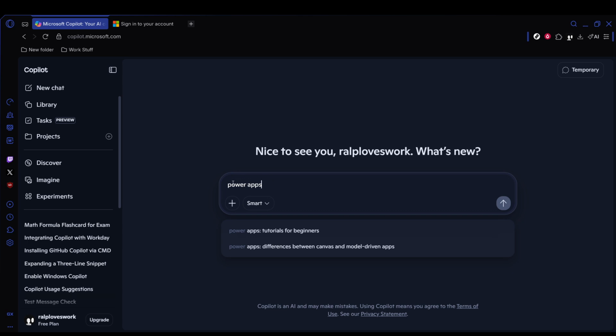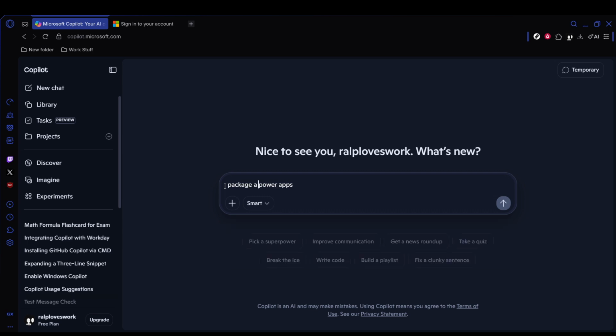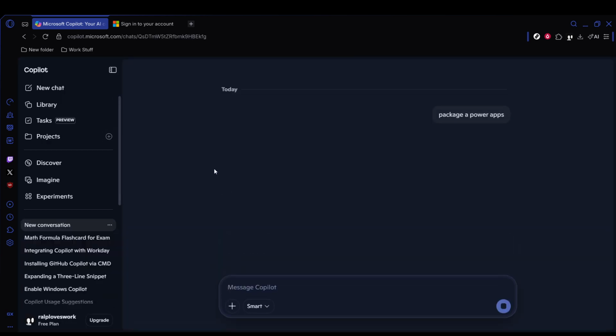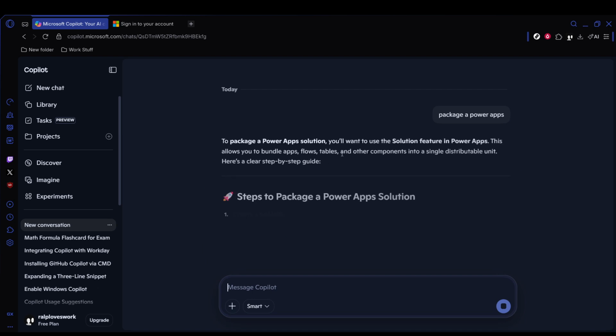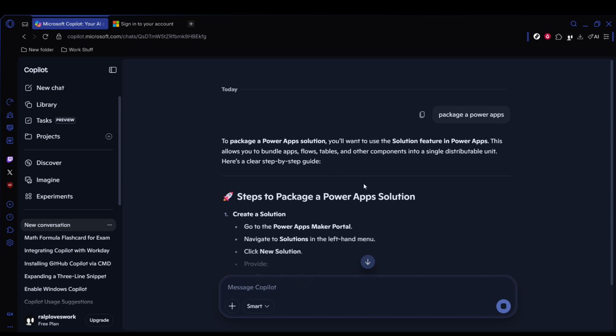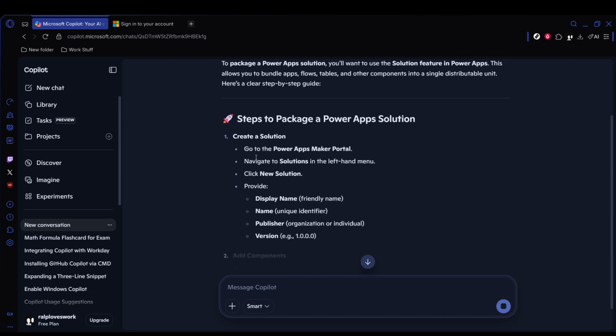Once the solution has been created, open it from the list. Inside the solution, go to the top of the screen and click Add Existing. This lets you bring components that already exist in the environment into the solution package you're building. From the drop-down menu, choose Chatbot, then select the Copilot Studio agent you want to package and click Add. This step places your agent inside the solution so it can be exported and transported to another environment as part of a proper deployment package.